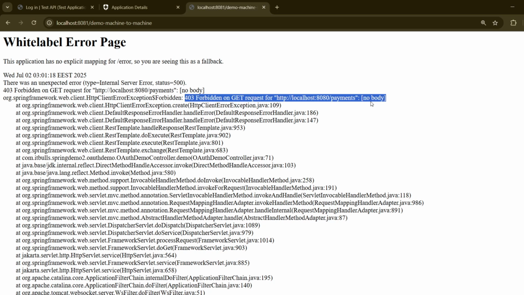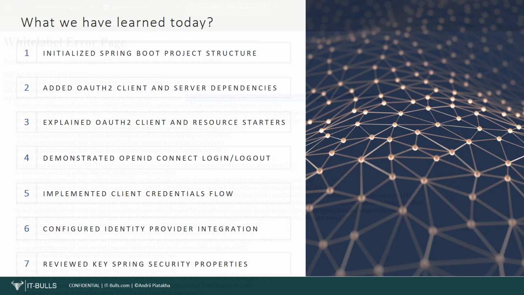Let's recap what we've learned today. We started by setting up a Spring Boot project and explored its structure. You learned how to add and configure OAuth2 dependencies for both client and resource server scenarios. We discussed the purpose of key Spring Boot starters, OAuth2 client and OAuth2 resource server. I demonstrated the OpenID Connect client flow and how login and logout work with an identity provider.